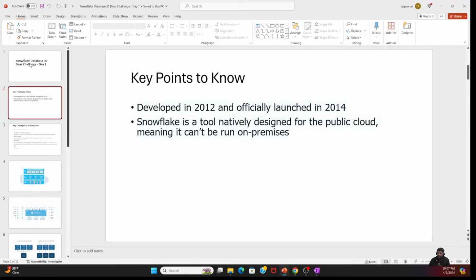I read the Snowflake forum and documentation, and what I understood is that from scratch, they focused on building the platform only for the cloud environment. That's why you don't have any opportunity to download the software and run it locally or on-premise. There's no such concept in Snowflake as of now. Whatever it is, it is going to be in the cloud. That is the whole idea.